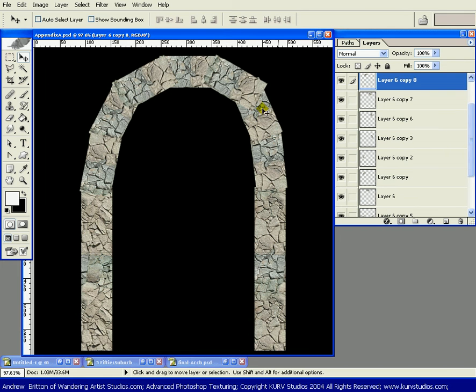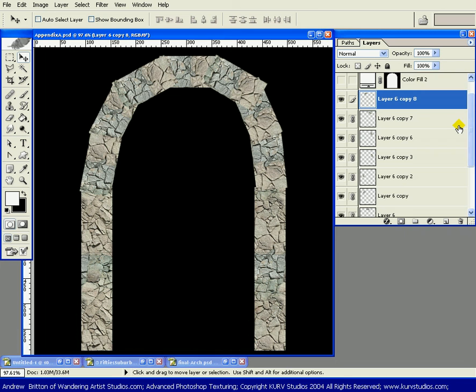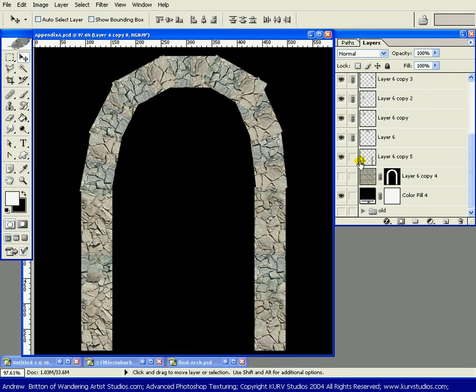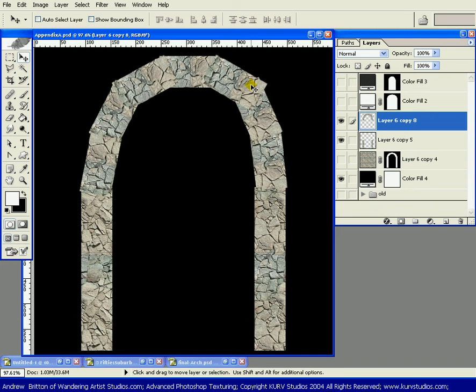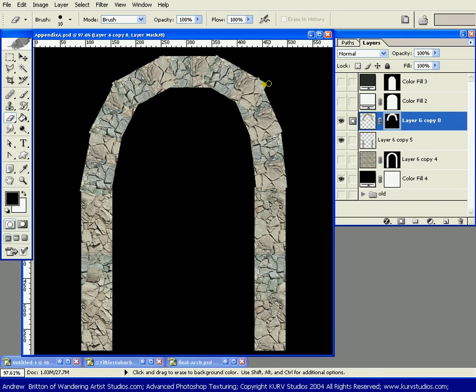And then I would come in here, I'd probably merge all these layers. Control E, merge that, and paint out. And it seems somehow I have the erase tool turned on, so go right back to brush. There we go. Paint this out. Touch that up, make it nice and pretty.